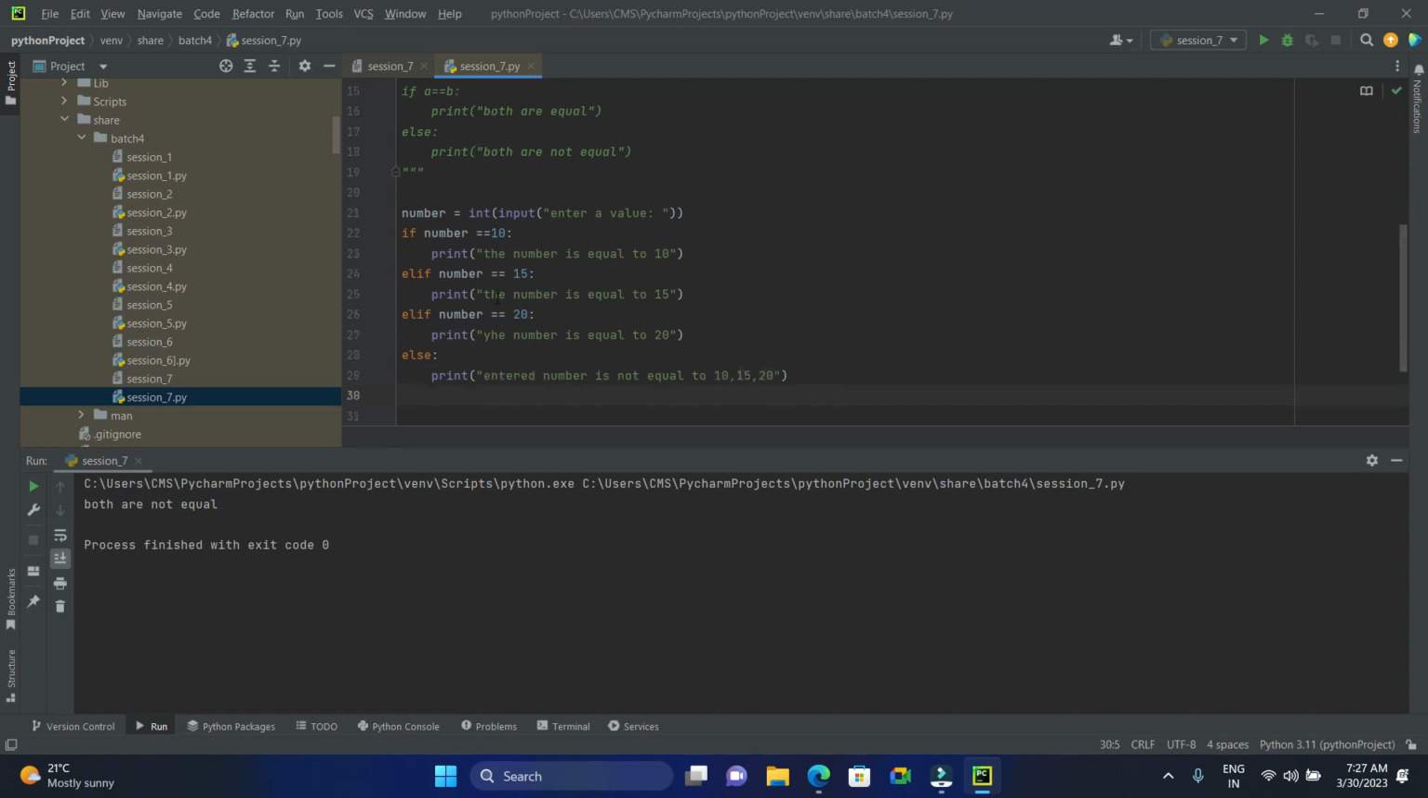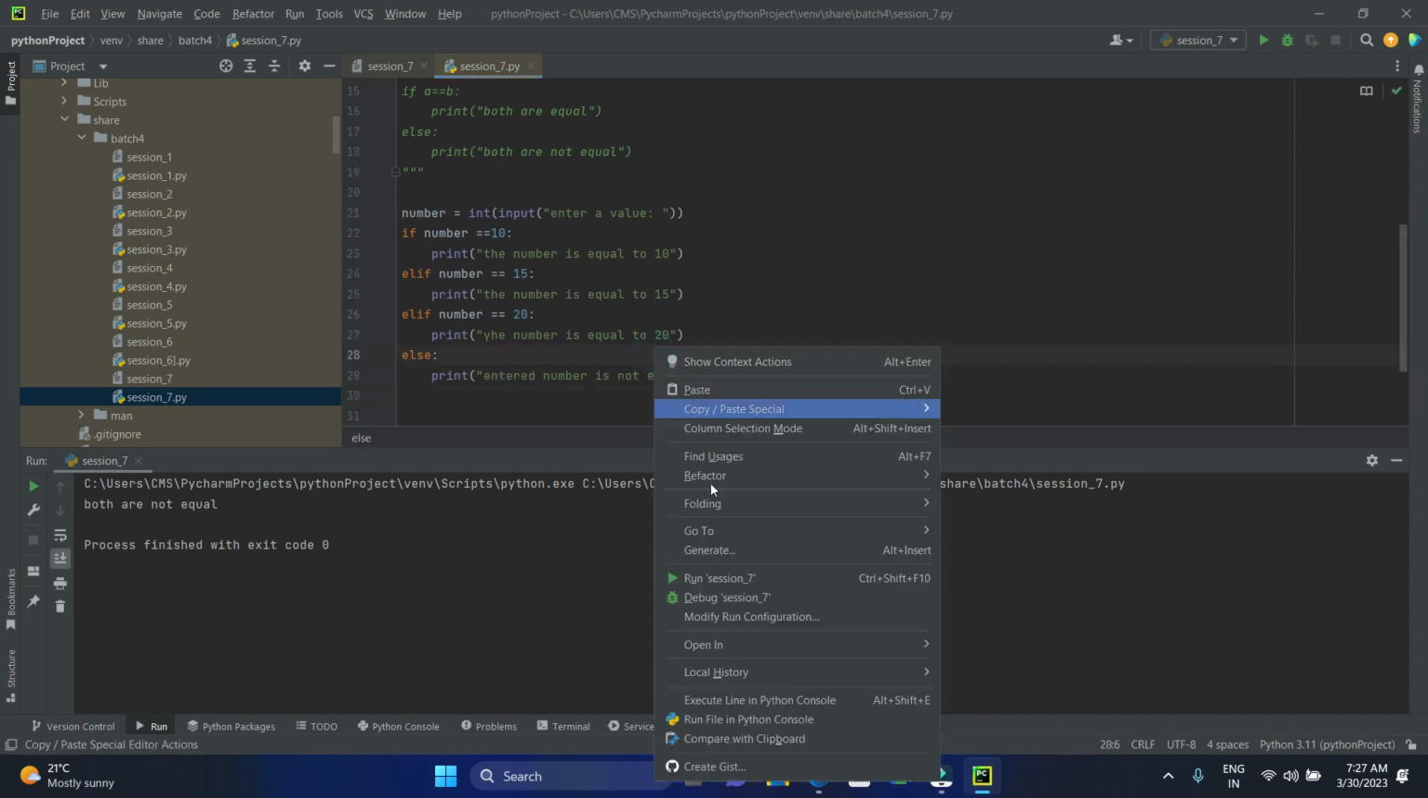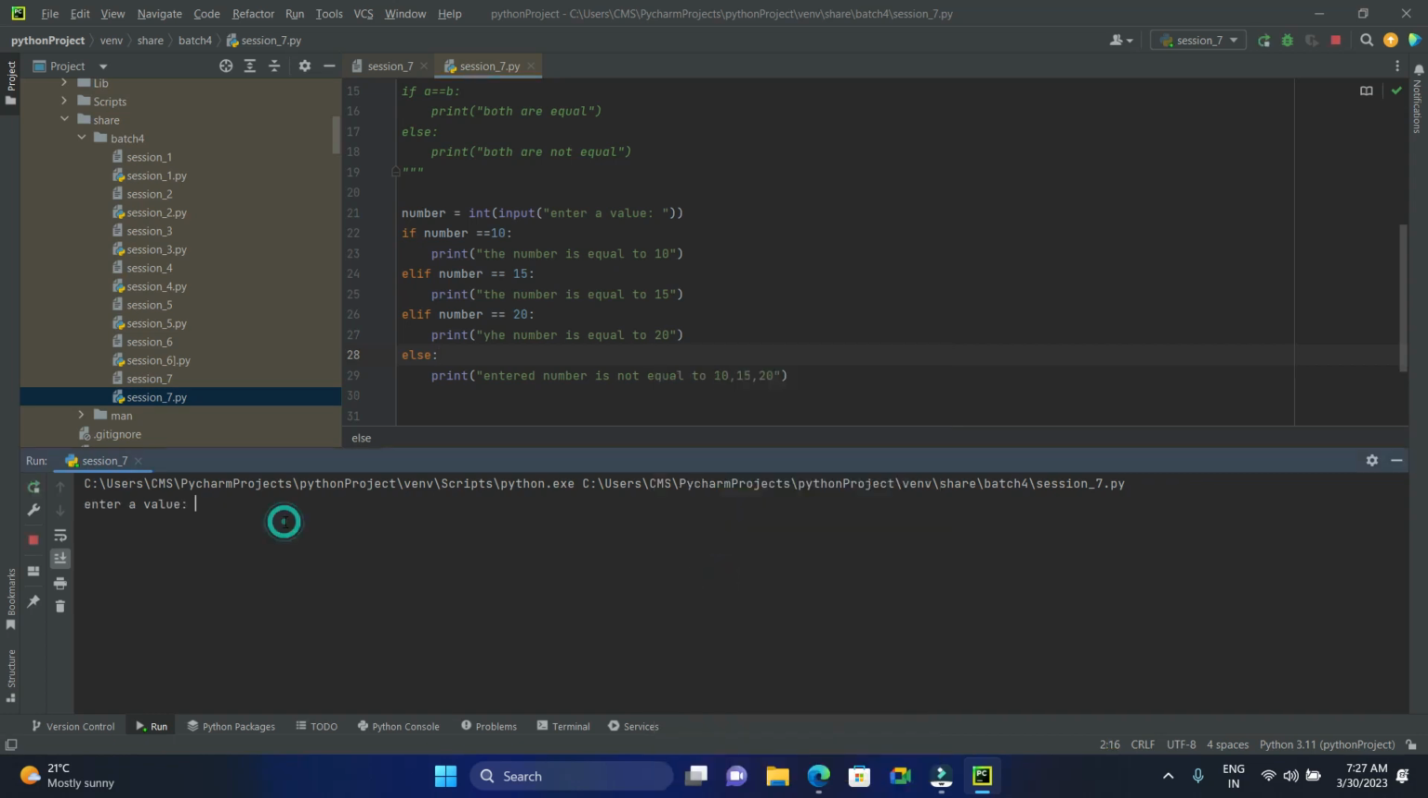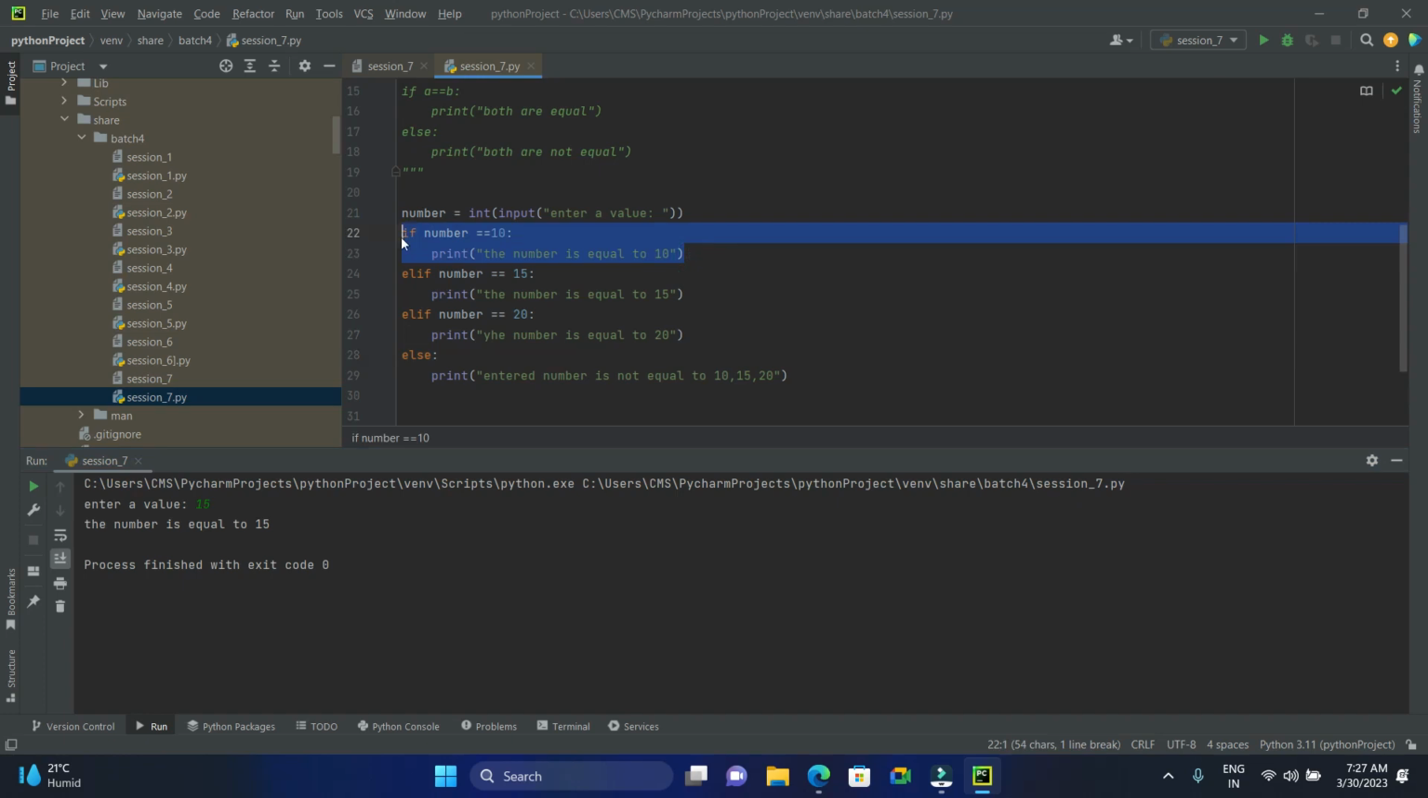Right? Let me execute this. So it will ask for the number. I'm entering 15. So it says the first condition fails. First it will compare. It will take the number. What is the number you have entered? 15. Is 15 equal to 10? No, this condition won't get executed. Next, it will go to the elif.